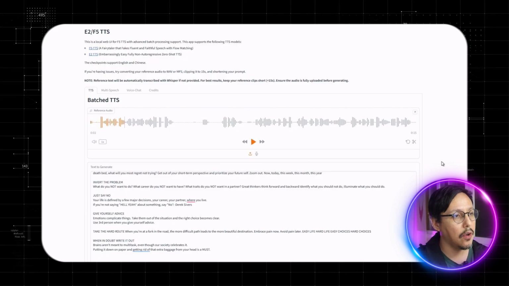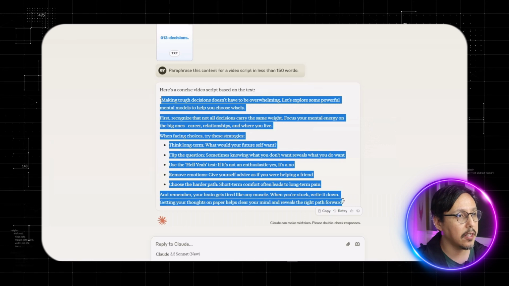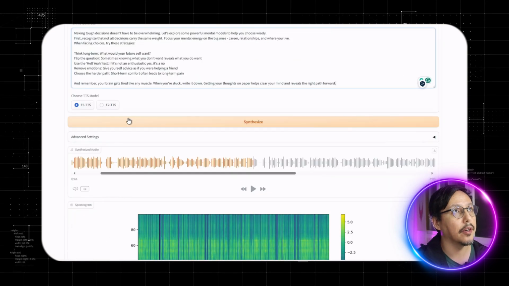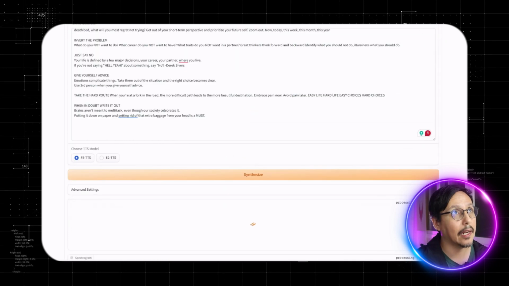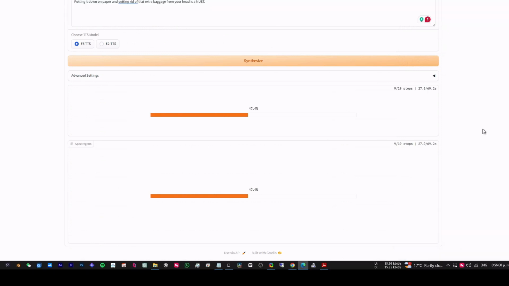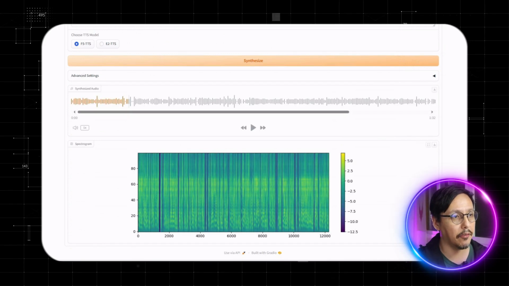Now we trim our voice and then we copy the text from Claude and paste it here. And then we click on synthesize. We wait for around 1 to 2 minutes. That's dependent on your graphics card. And then there you have it. Here we have the results.